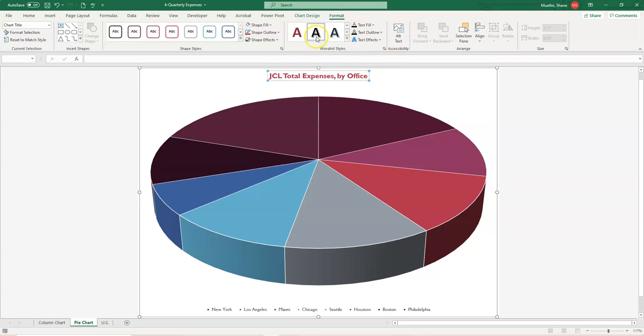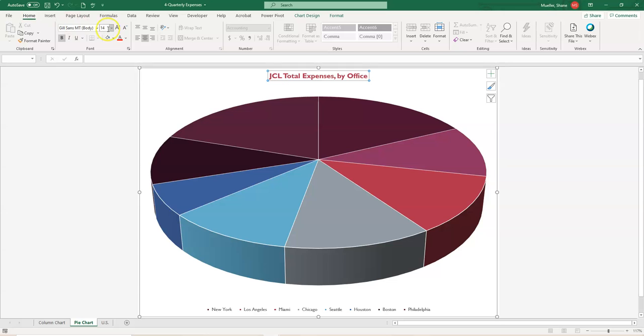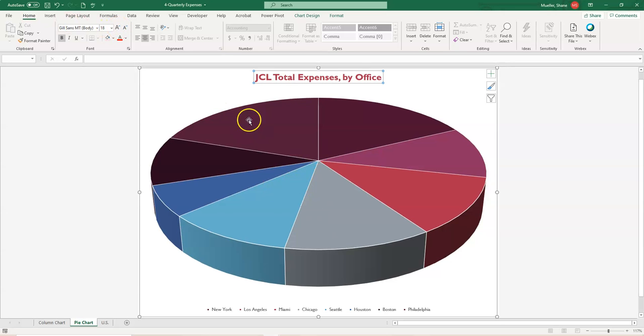All right. And then I'm also going to increase the font size of that just a little bit. So select the border on the outside, and then I'm just going to expand this a little bit to 18 points.